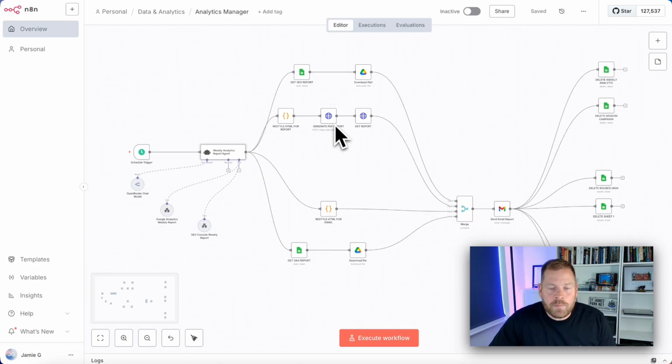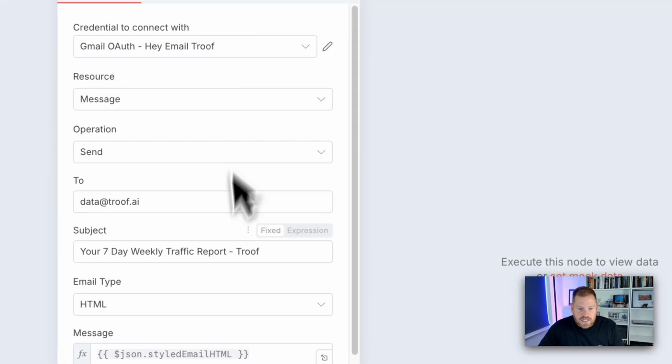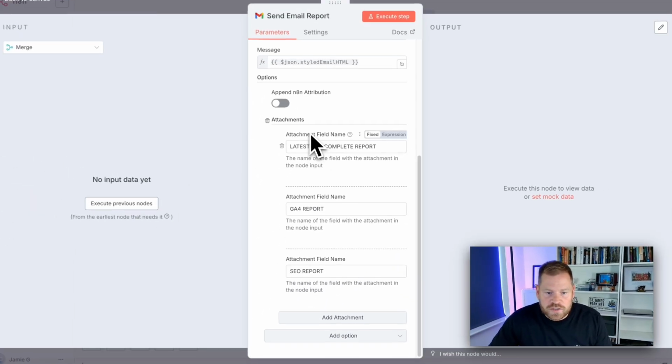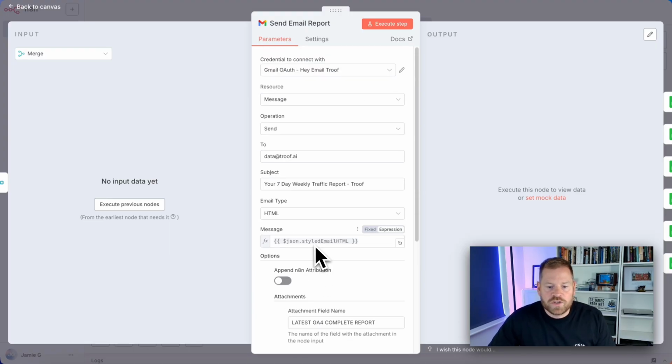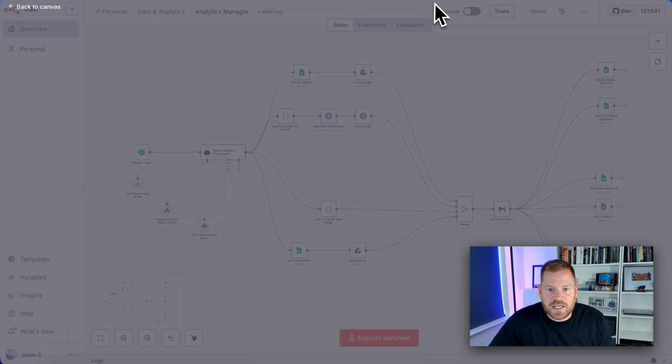We then generate a PDF report using pdf.co. We use an API over on pdf.co. We get that report via, again, a link to that report, merge all of that data, and then we construct an email. So the email is easily constructed. We add some of these attachments. So the latest GA4 complete report, that's like a PDF of the email. Obviously the report, the GA4 report, and the SEO report. And we've obviously got in the output here, or the main message of the email, the styled email HTML.